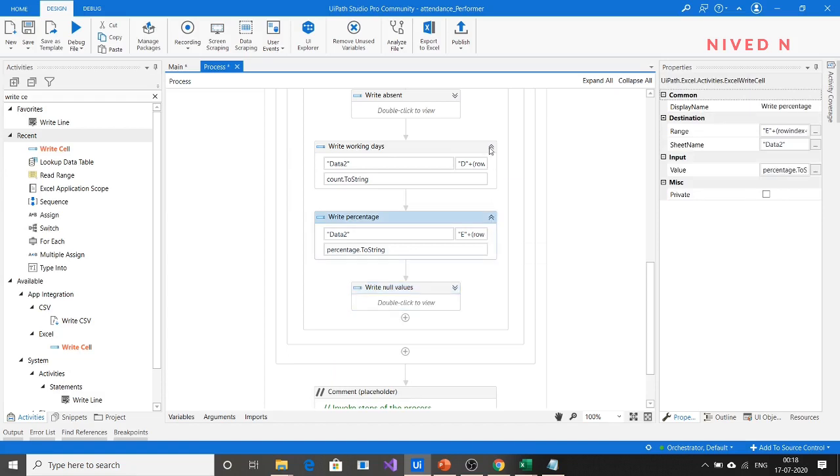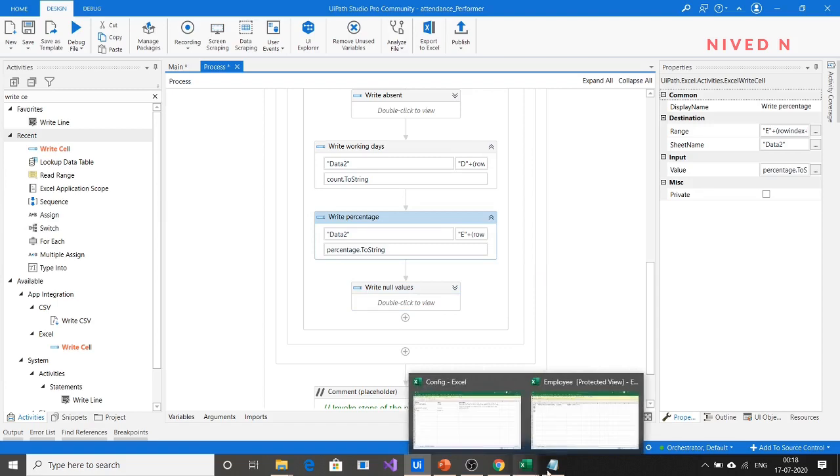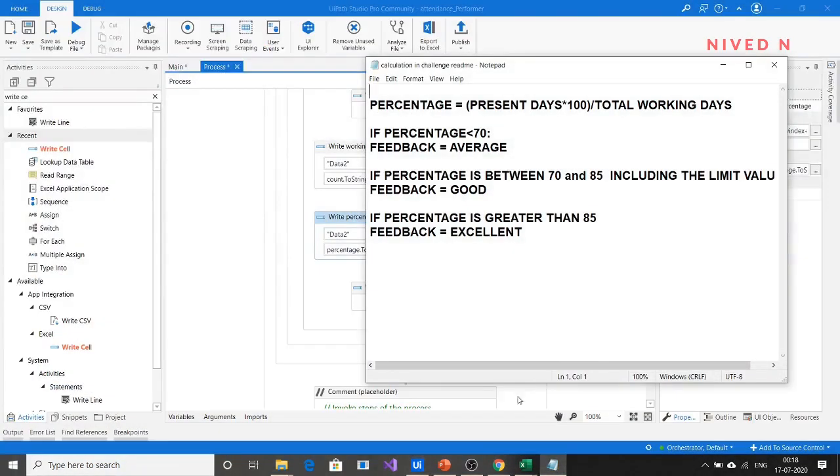Next value you want to specify here is feedback. For feedback, if you look here, I have already given the calculation. If percentage is less than 70, feedback should be average. If percentage is between 70 and 85, including the limit values, feedback should be good. If percentage is greater than 85, feedback should be excellent. You have to provide these three conditions, but you can't use a switch activity here. Instead you can use if activity. How can you specify these three conditions in if activity? You have to use a nested if condition.